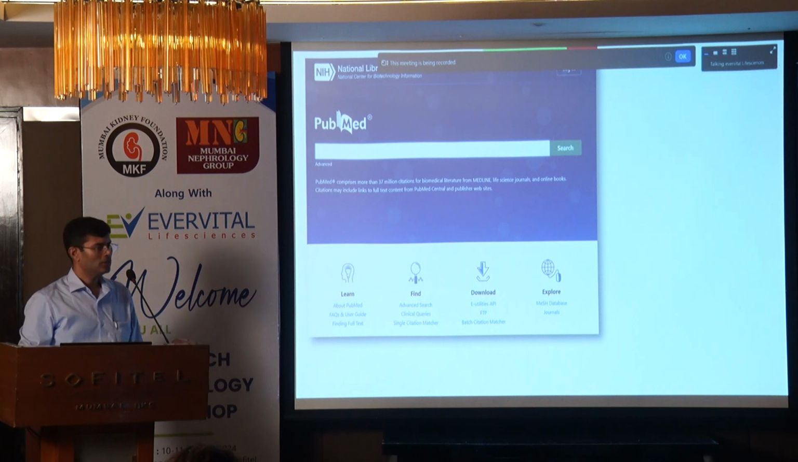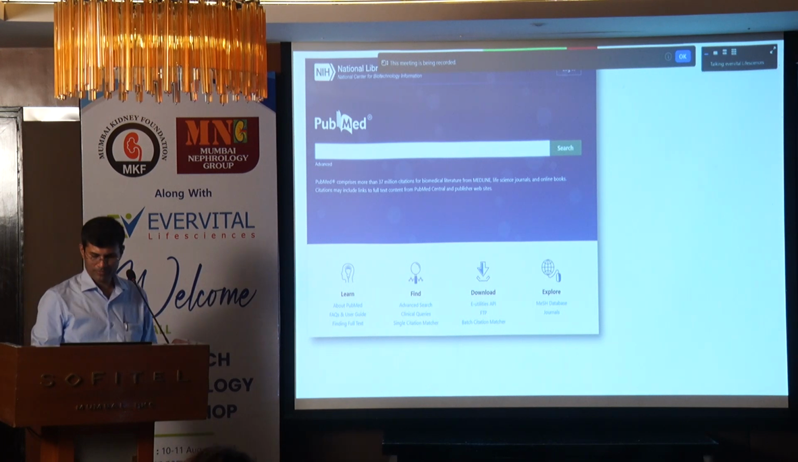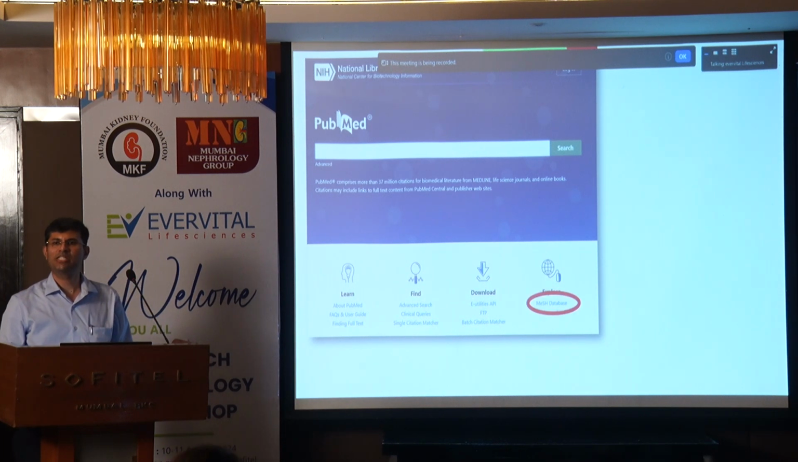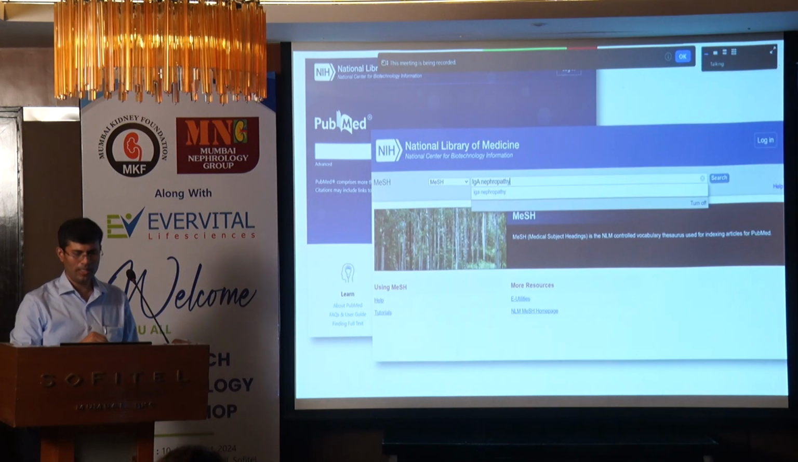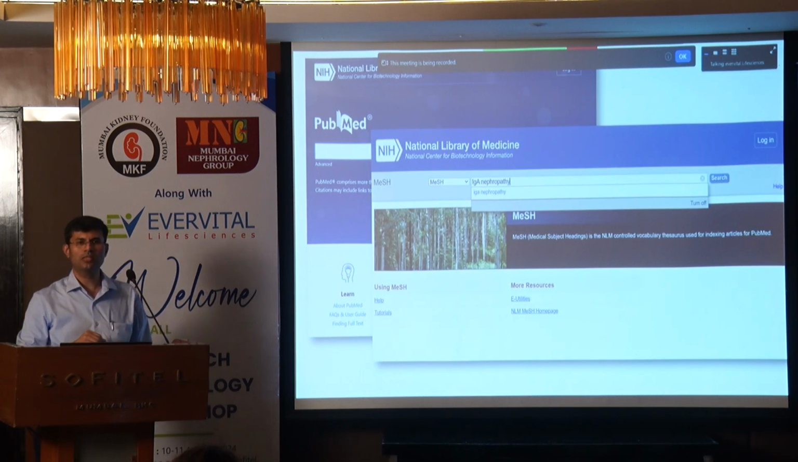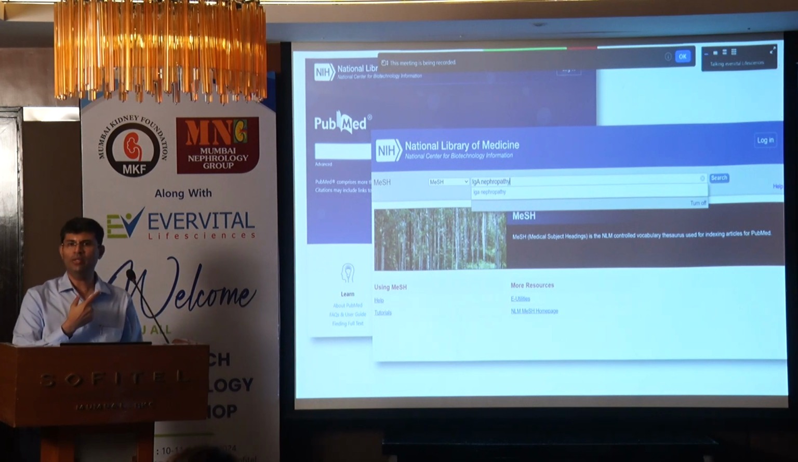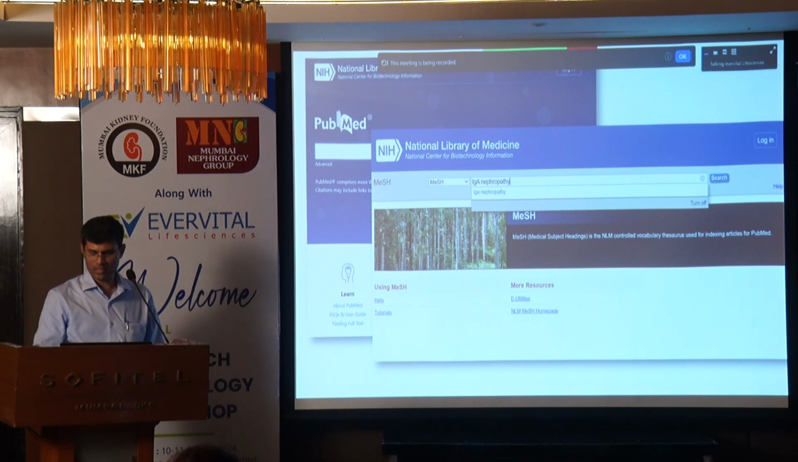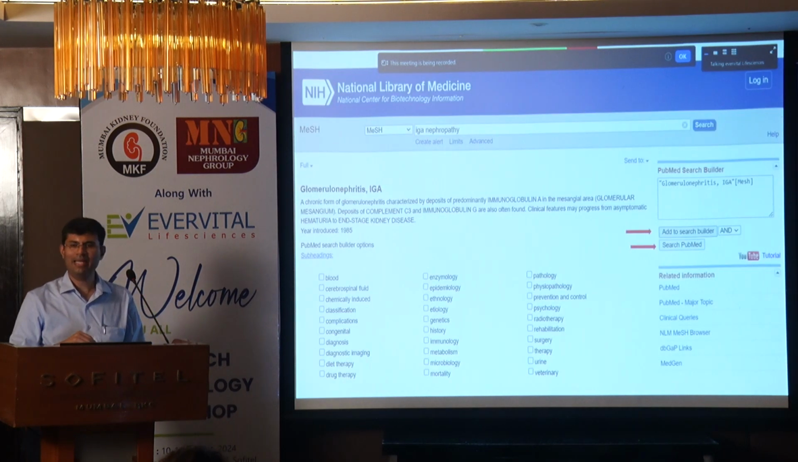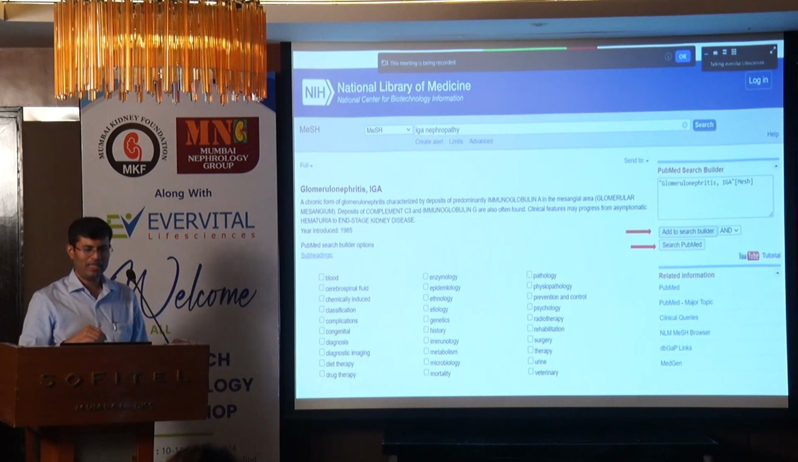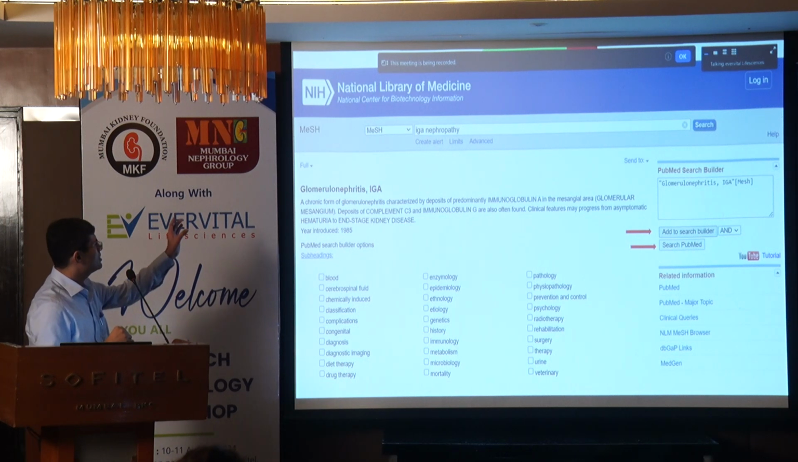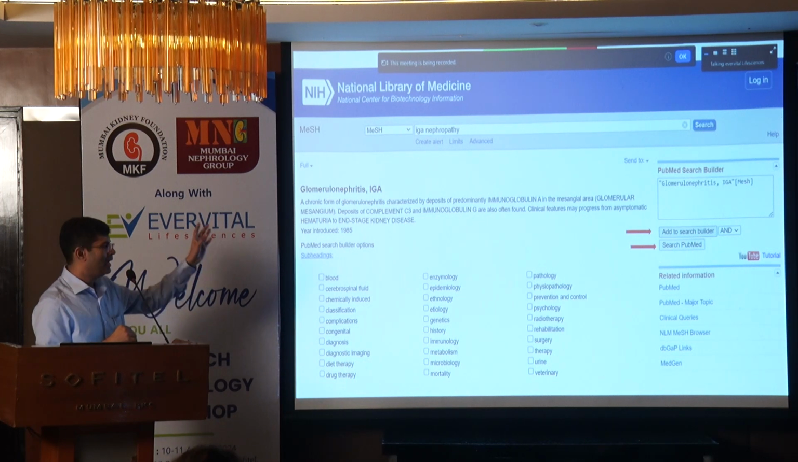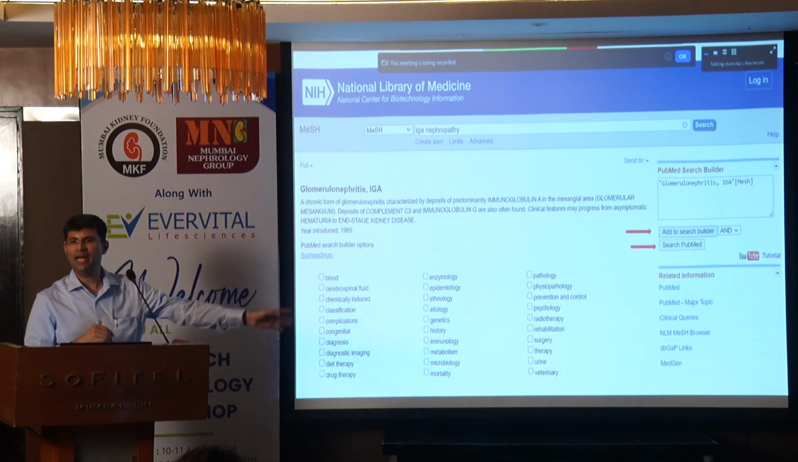Where do I search that? So this is the home page of PubMed. Look at this, MeSH database. Click on that, you get a search window. I type in IgA nephropathy. So there is a drop down menu. So I know that IgA nephropathy is a predefined tag. So I just click on it. I get such a window where there is a major subject heading, IgA nephropathy, and there are several subheadings.